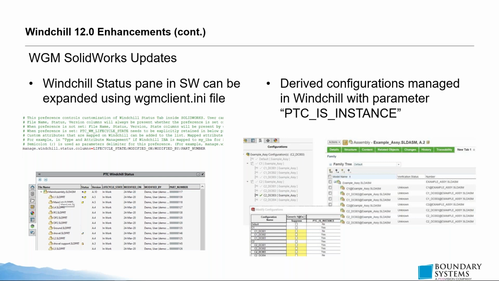Also, inside of SolidWorks, on the right side, there is a Windchill Status pane. That pane initially was very limited. There were only, I think, 4 or 5, maybe 4 columns that you could go through and add. What that Windchill Status did was it actually allowed you to see the status of the items in your SolidWorks session, how it's related to the data, of course, inside of actual Windchill, whether or not it's checked out, whether or not checked out by you, checked out by somebody else, associated with a project, all those different things.